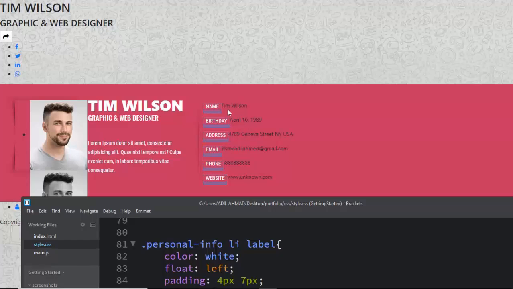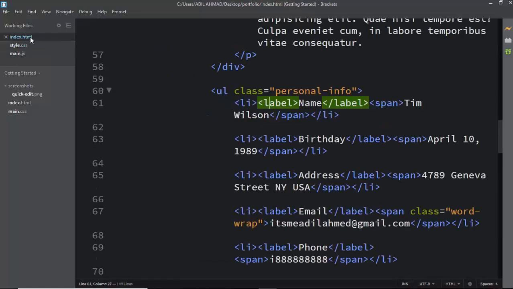Now we have to work for this name. Okay, so this name is available inside the personal info, and we have to take a look in which class or the tag the name, address, Gmail or the number are existing. So just coming to the index page, and let's have a look. So you can see a span tag is containing the name like Tim Wilson, and this span tag is containing the date of birth. Then this span is containing the address, and this span is containing email address, and this is the phone number. So right now I'm just calling the span tag with this personal info class.